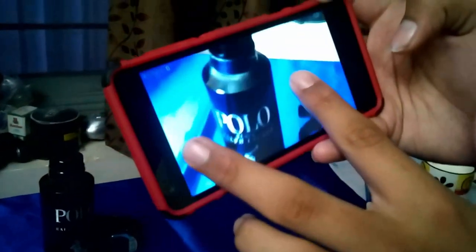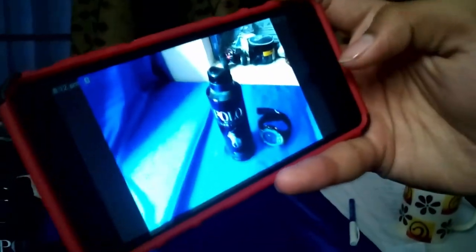So let's look at the photographs. The quality is good. The camera does perform pretty nicely. I mean the camera application. Processing does also work fine. So a thumbs up for the camera in here.